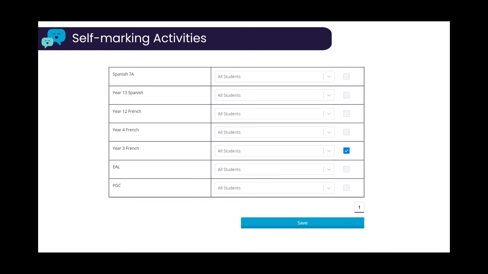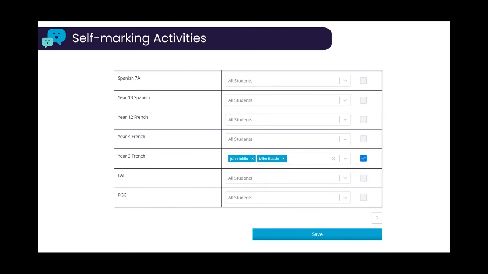One of the nice things about our assignments is that you can either choose to set an assignment for a whole class. So if you've got Year 3 French, you can tick that button, save it, and that will go to all of the students in your Year 3 class. However, we do also have the option for you to set homework or assignments or within class activities for smaller groups or just single students within a class.